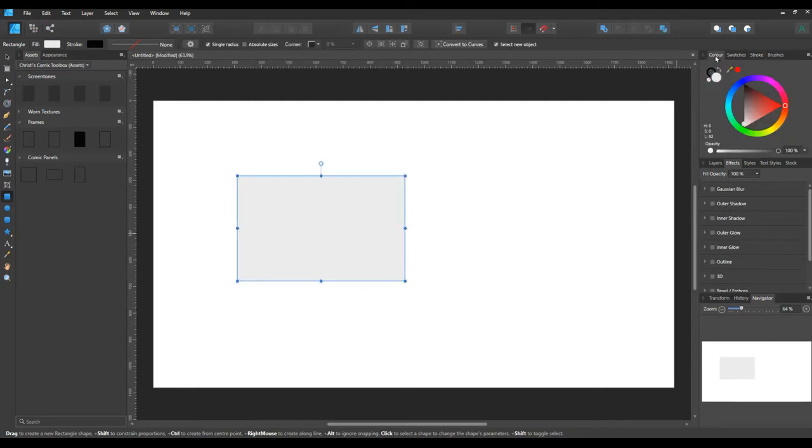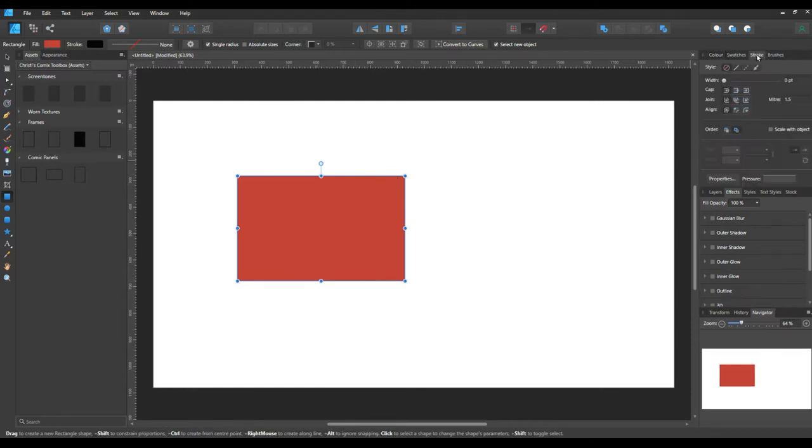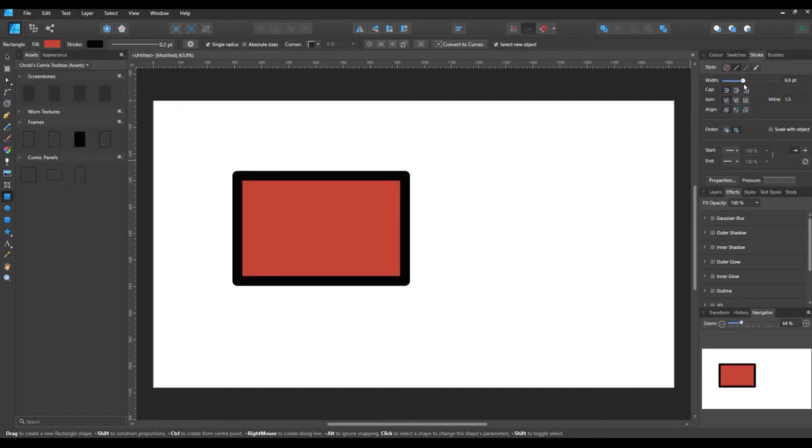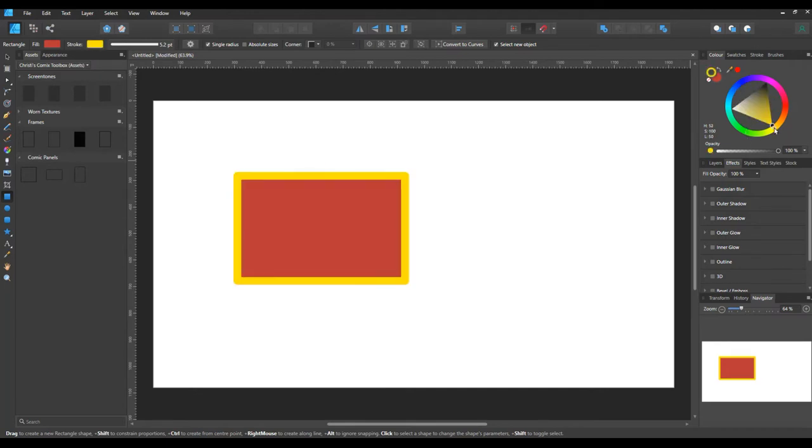Rectangle, if you go to the colour swatch, change it to red. As you can see, there's barely any line there on the outline, so you can go to the stroke, click on the line and strengthen it like that. Right, you get a colour, you can change the colour by clicking on the line there and change the colour you want, like so.